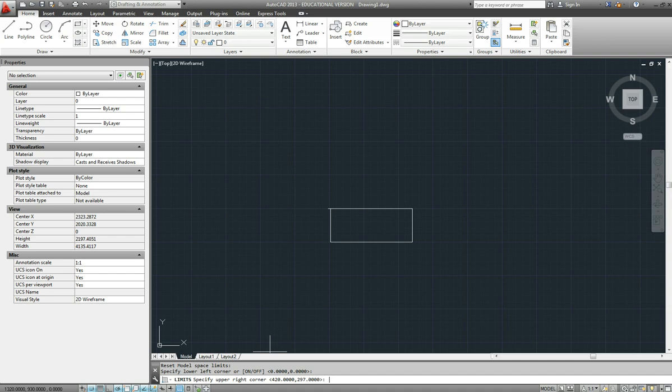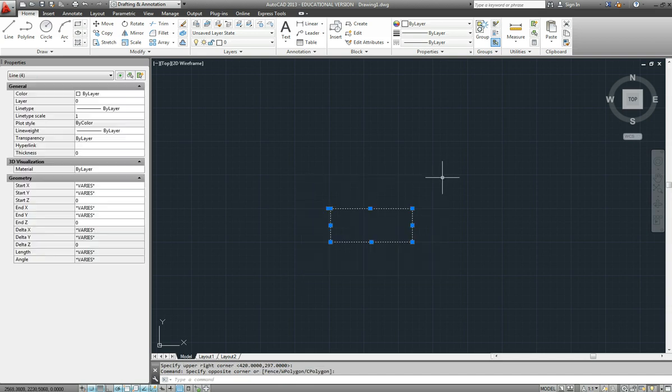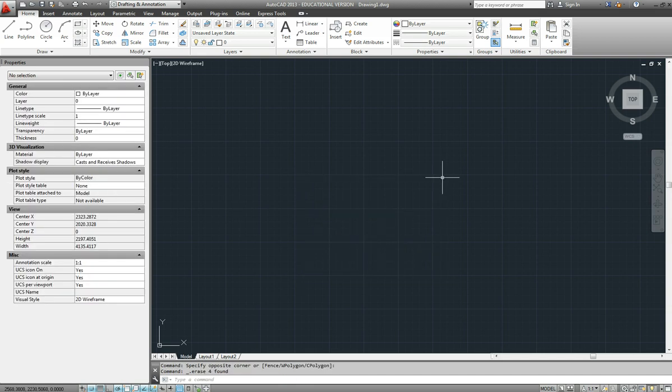So we can set the limits of our sheet to represent the size of a particular sheet. And what that will do, if I just remove that drawing there, when we zoom to the limits of the screen, it will just show that extent of the screen, so you know that you're looking at an A3 sheet.